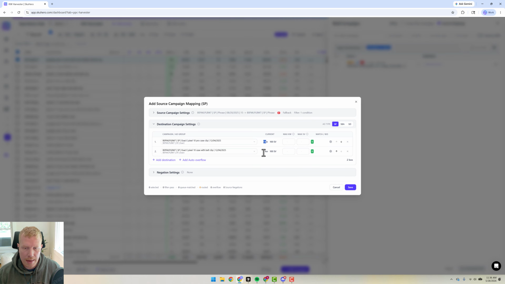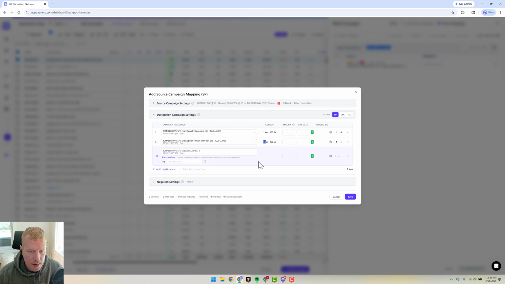It does tell you how many keywords are actively in there right now. I think the more common use case would be you're going to have multiple destinations and then probably an auto overflow at the end. And that just allows you to keep harvesting to a more generic campaign. This is going to automatically get created and populate harvested keywords after these first two get filled up. But to fill them up, you would need some sort of max keyword or max search volume threshold.